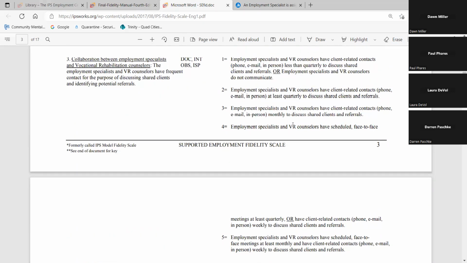And then let's see here. Then a score of 3 and below really is less of the scheduled face-to-face meeting and more of the client-related context as needed. And then a score of 1 is if there's no relationship there.